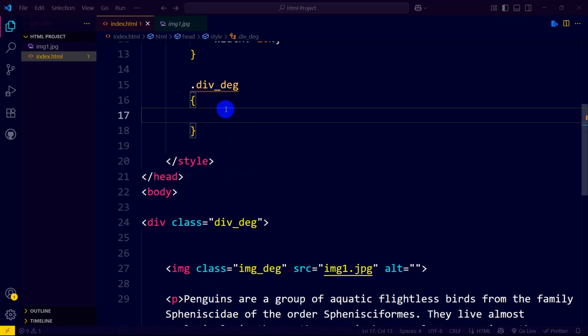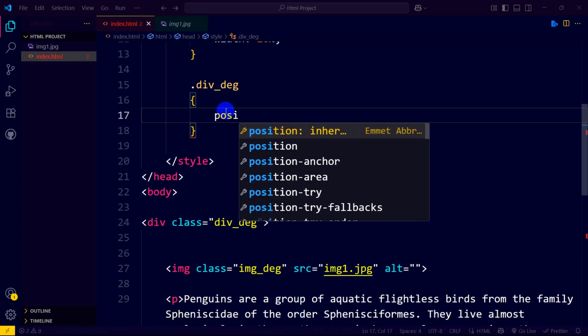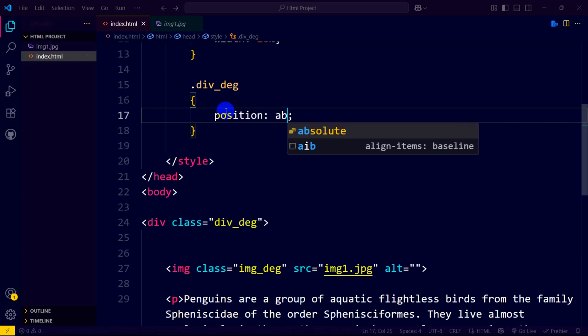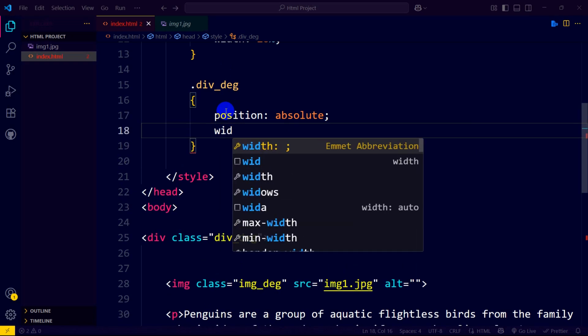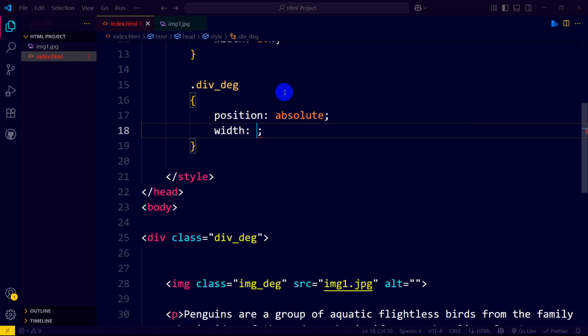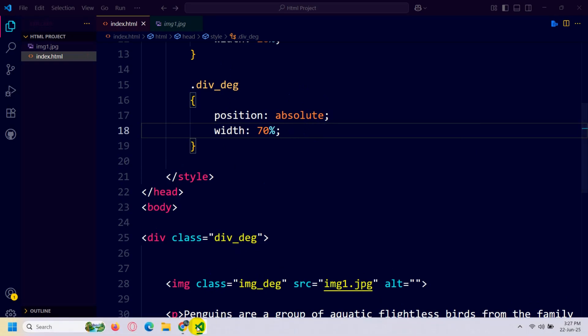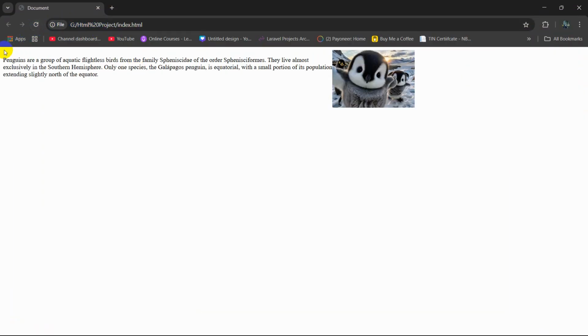So for it, here we're going to say position, it will be absolute. Then we're going to say here width. Since we want to take the 70% of the screen width, so we will say here width, it will be 70%. So if we now save it, then refresh here, there you can see it took 70% of the screen width. So here you can see 30% and the image and the text to 70%.